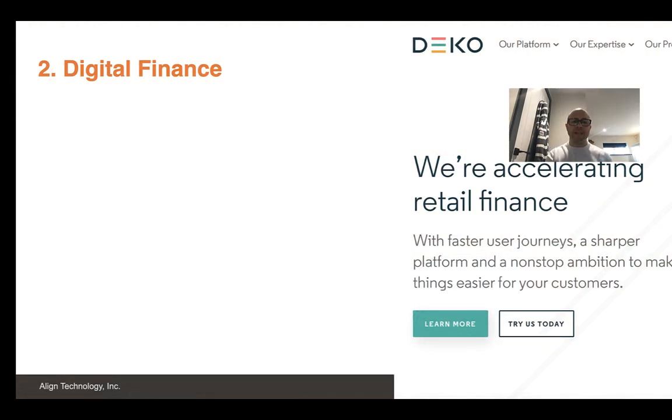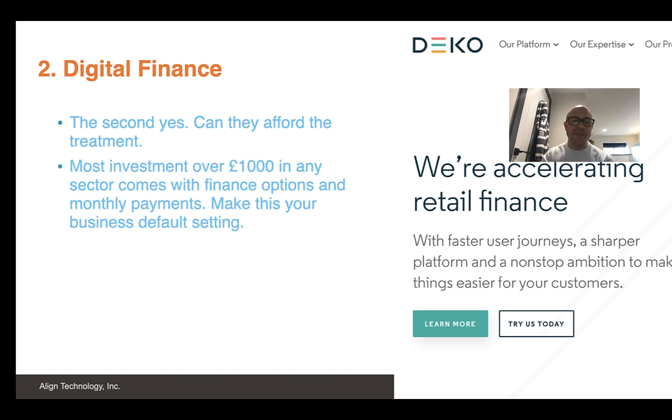So finance next. To achieve the second yes, can they afford the treatment? Because that's important. Okay. So most investment in our worlds these days, over £1,000 in any sector, comes with finance options and monthly payments. So I'm encouraging you to make this your business default setting. You may have finance set up already, you may not. There might be little steps to go through, but I'm encouraging you to make this your business default setting.